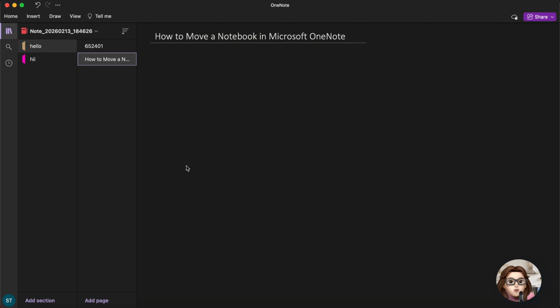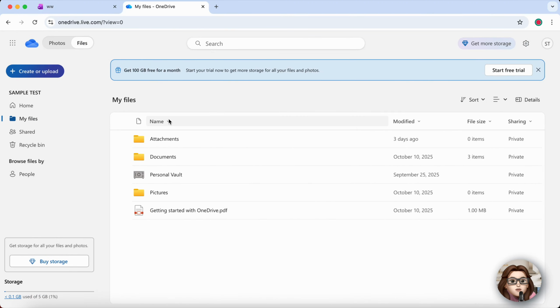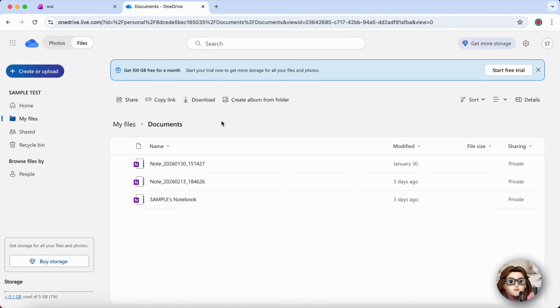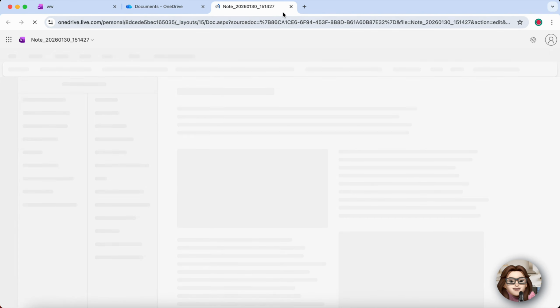OneNote itself doesn't move full notebooks inside the app. You do this where the notebook is stored. If your notebook is in OneDrive, open OneDrive in your browser and sign in. Go to the folder that contains your notebook, usually Documents or OneNote Notebooks.